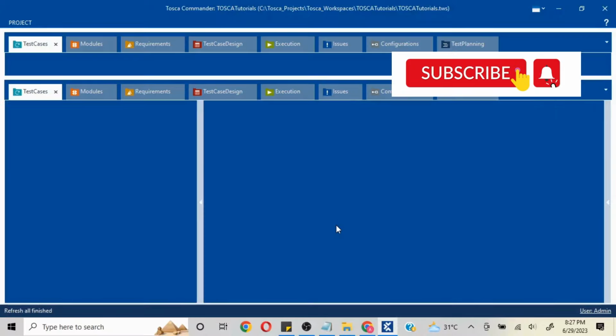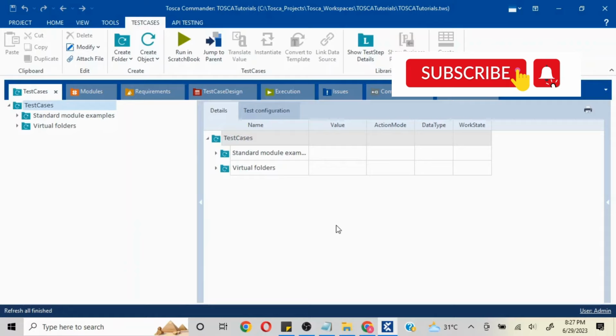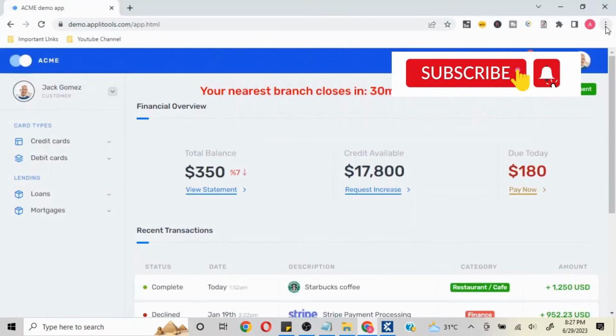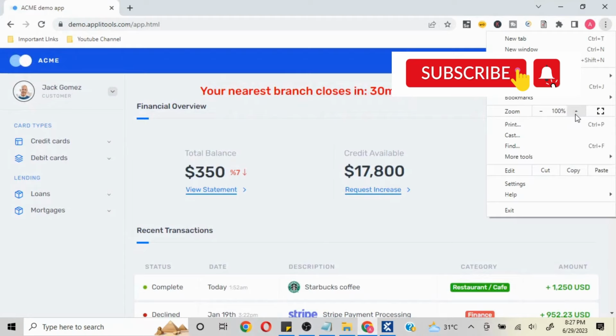Before getting started, there are a few configurations which we should make sure exist on our system. So whatever browser you're using, make sure that the browser zoom setting is set to 100%. Now Tosca is very sensitive in terms of the zoom settings and the resolution settings. So the ideal zoom and resolution settings need to be in place, otherwise when you try to find controls you won't be able to, and it is going to misalign.